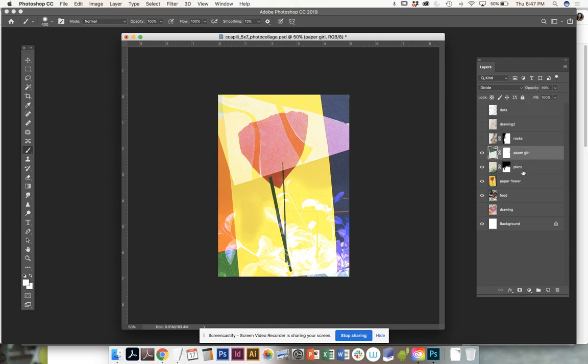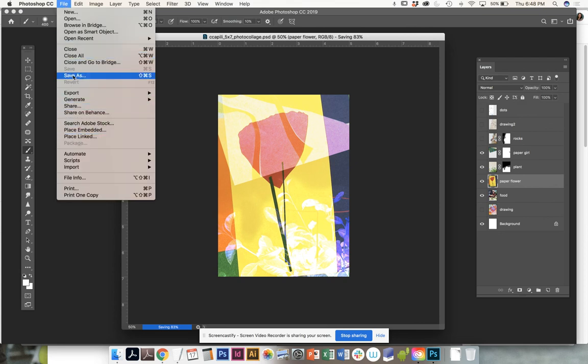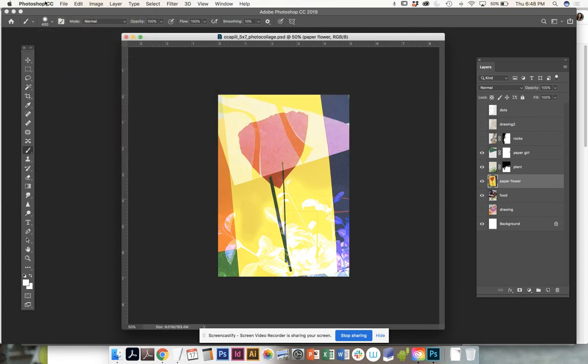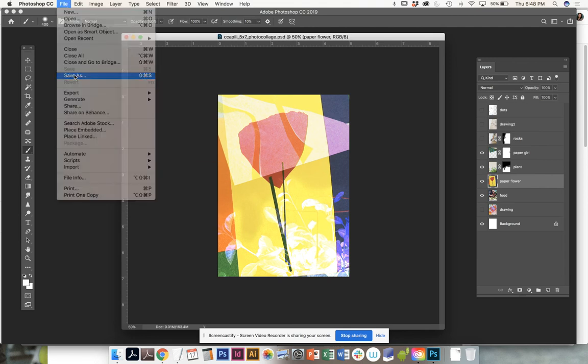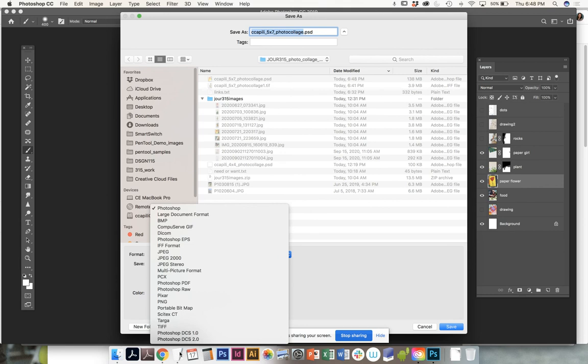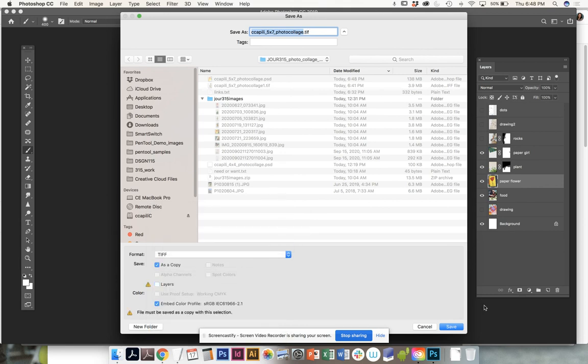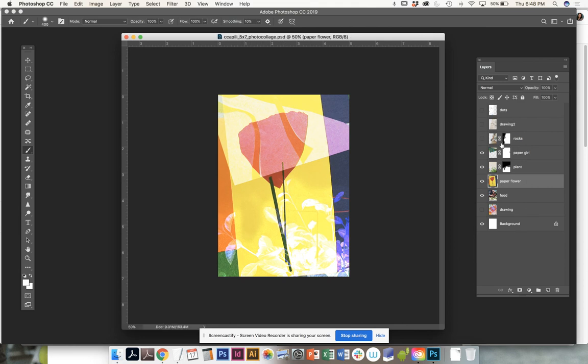Okay, so this set of 3, I'm going to save out as my second collage. I'm going to go to File, Save first. Then I'll go to Save As. Oops. Sorry. Save As. I'm going to save out my TIFF. Save. All right. Now we've got 2, right, of our collages done.